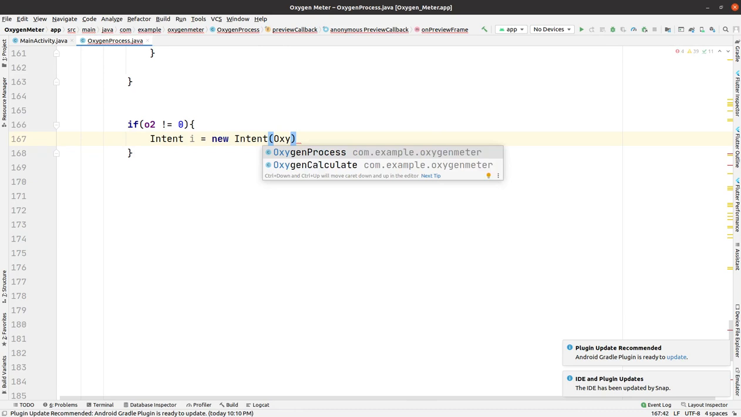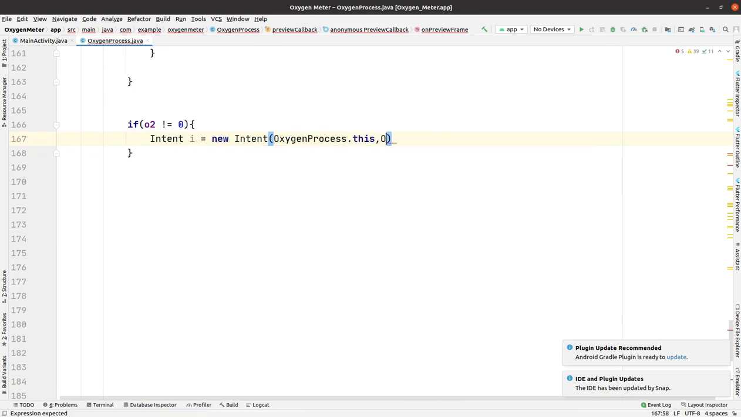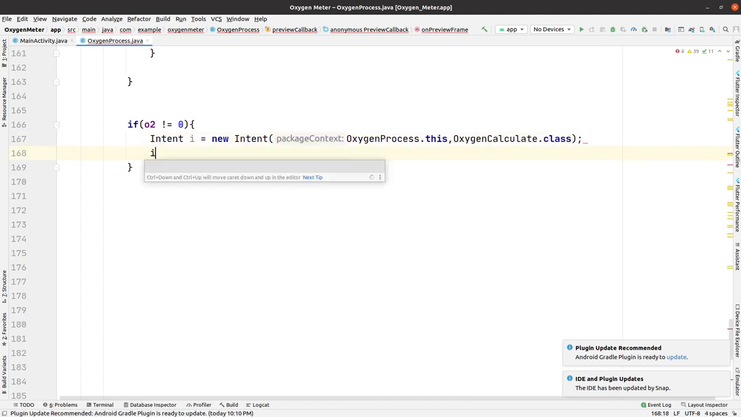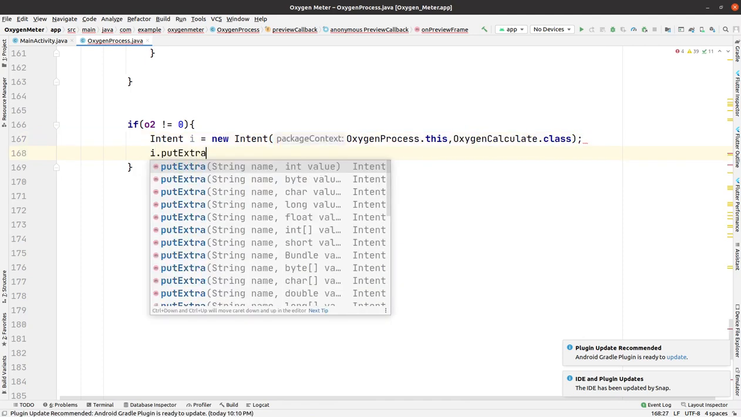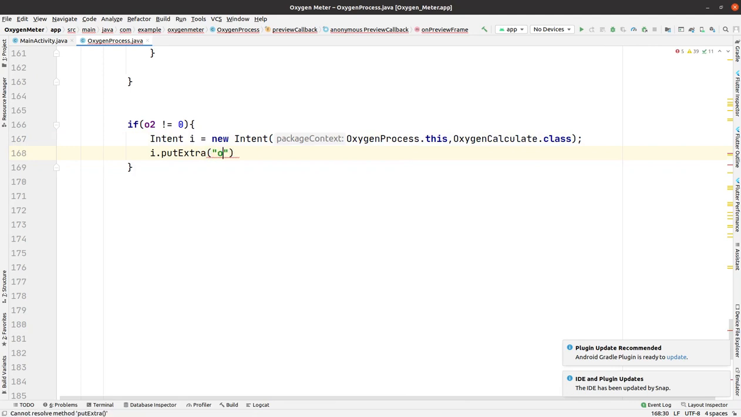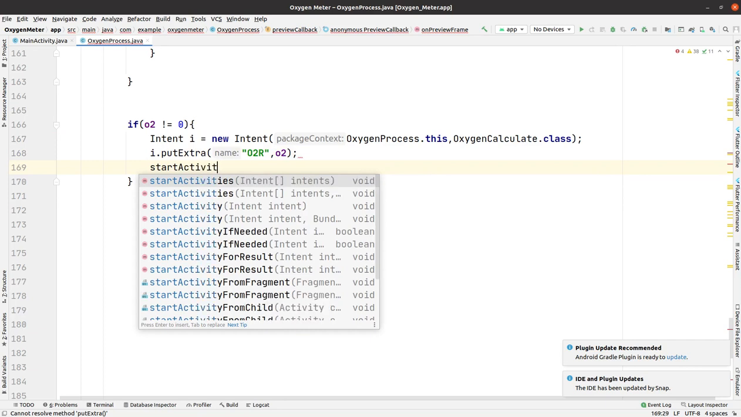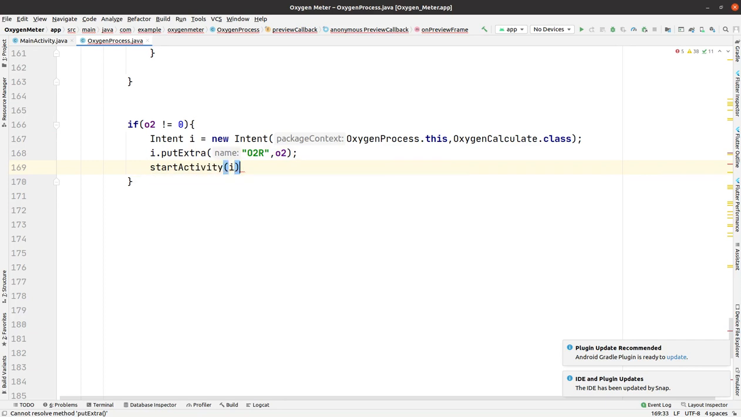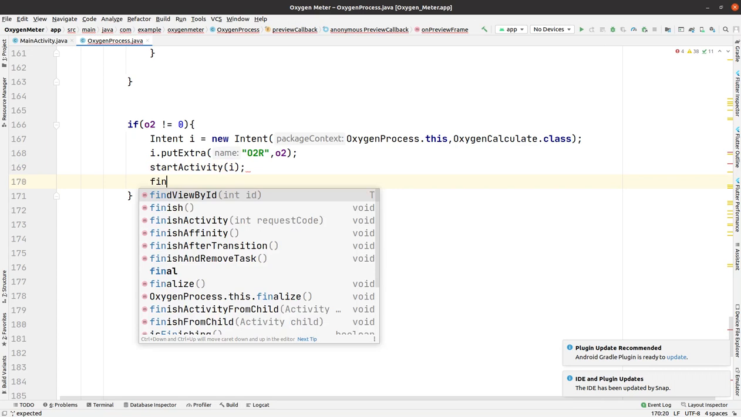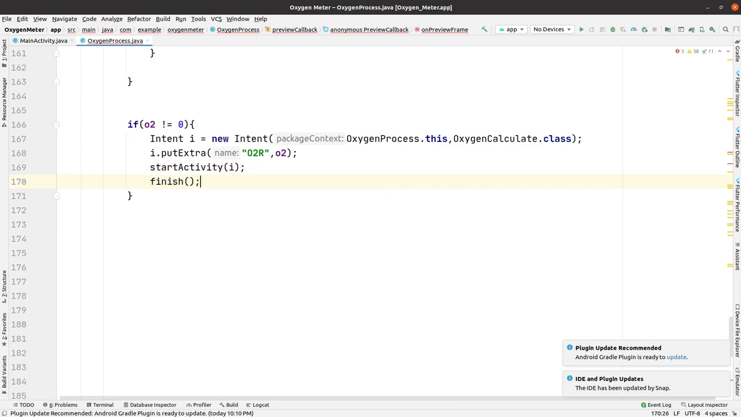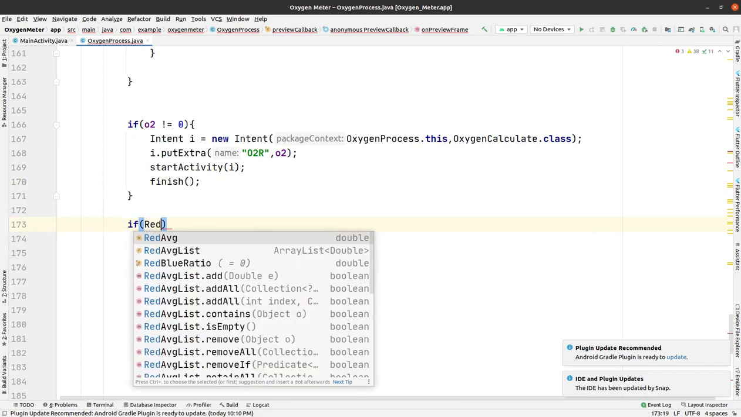I've told you, a bundle is getting the value, so from here the bundle is getting the value. First of all we have to make the intent, and I'm making the intent, then passing the result value to it by using putExtra, and then we'll be starting the activity, and then we're going to finish it.